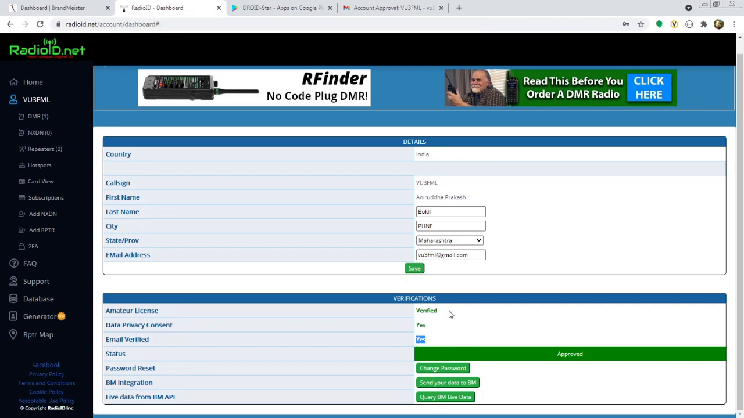You would have to upload your amateur radio license in this step for them to verify it. Once it is verified, you will see the status here as verified. The overall status would be then approved.